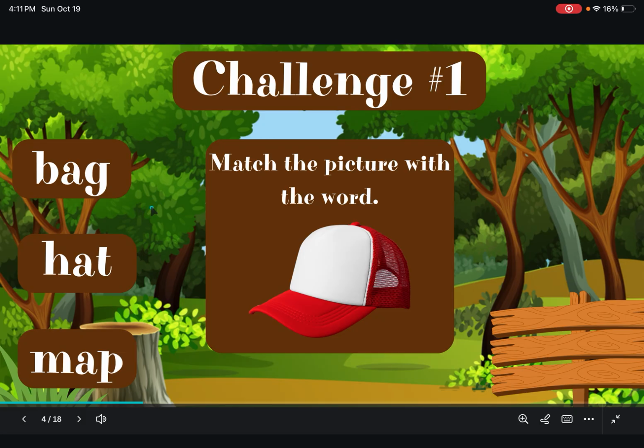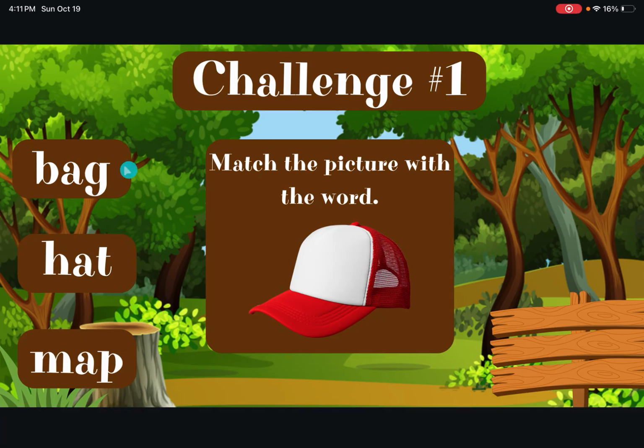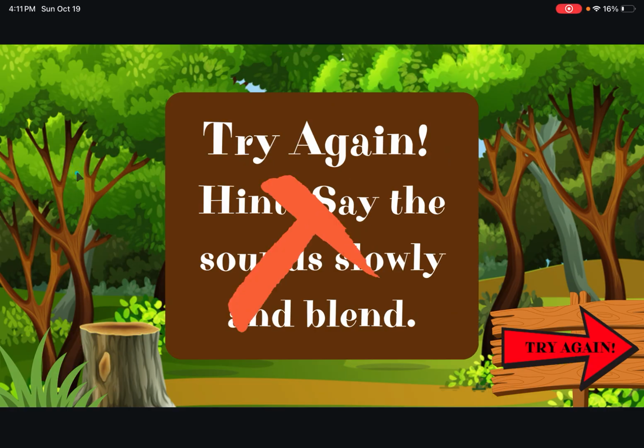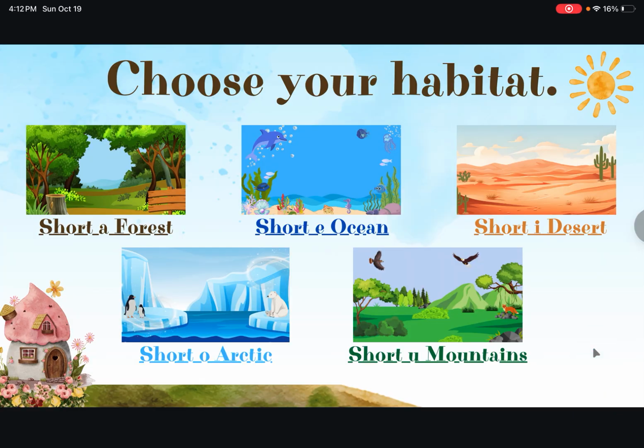Let's say the player chose the wrong word. Let's say they chose bag. They would get a message here that says try again. They would get that instant feedback that that answer was wrong. They have a little hint that says say the sound slowly and blend. They have an animation here. So after they received this message, they would have to click try again, this red arrow. And then it would bring them back to the world map.